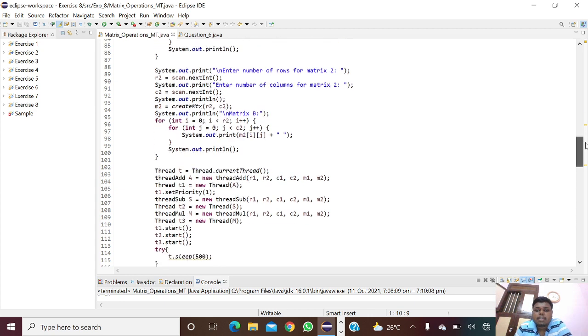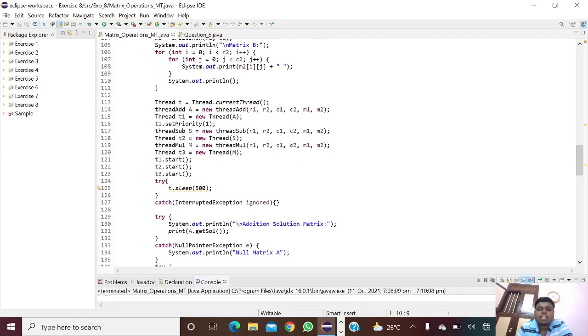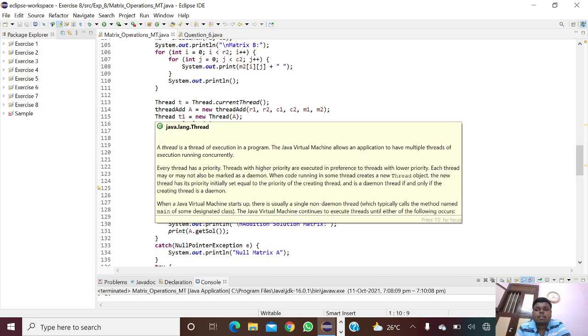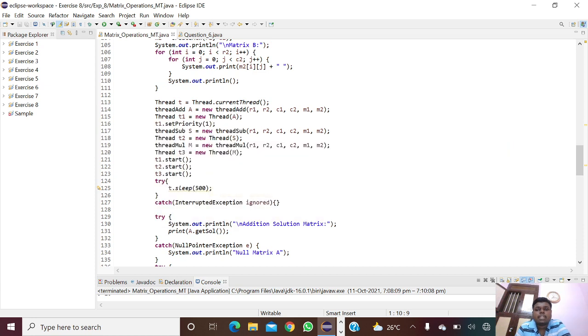Then going to do a thread. So Thread t equal to Thread.currentThread. Then ThreadAddition a equal to new ThreadAddition of r1, r2, c1, c2 and m1, m2. Then Thread t1 equal to new Thread of a. So t1.setPriority for e1.